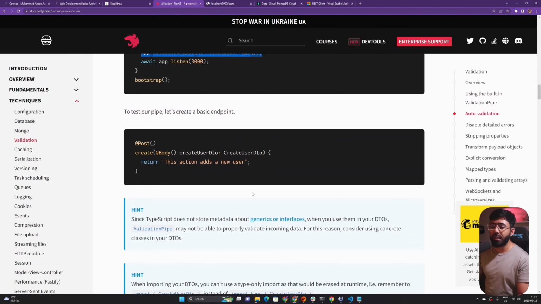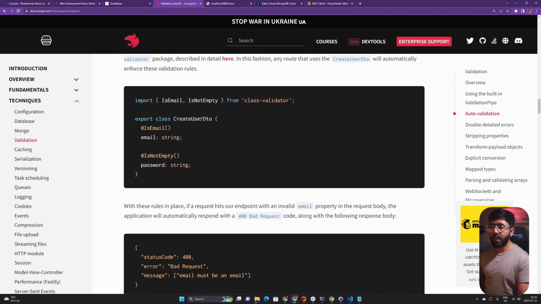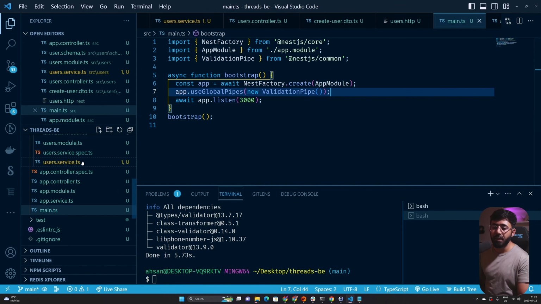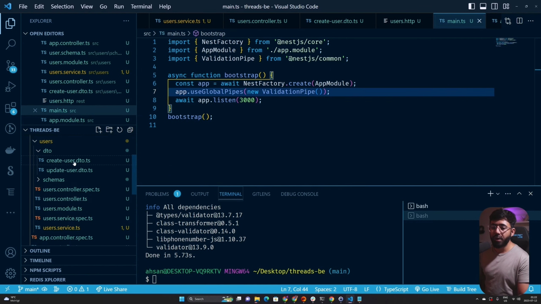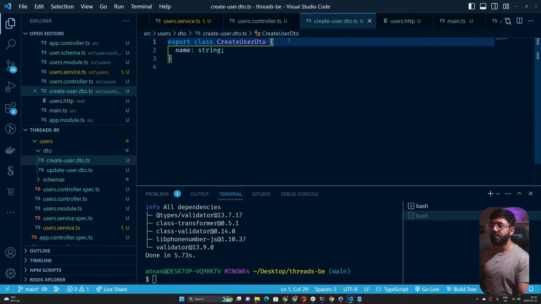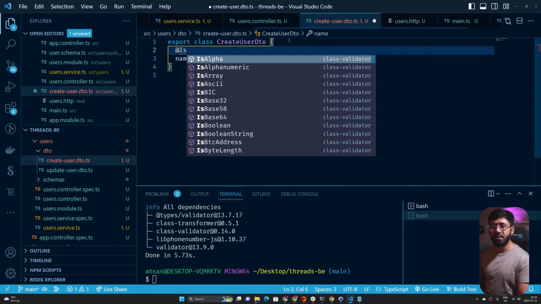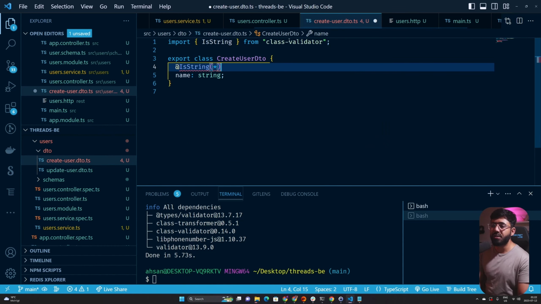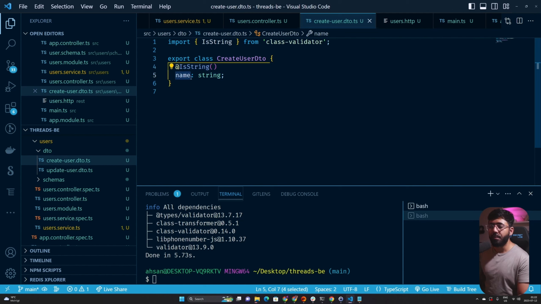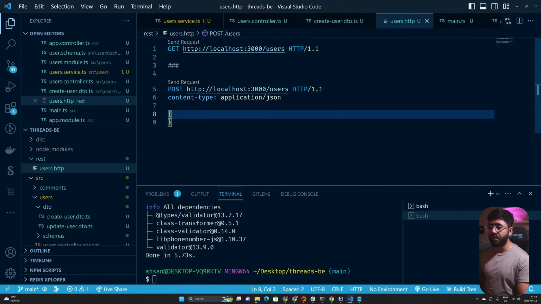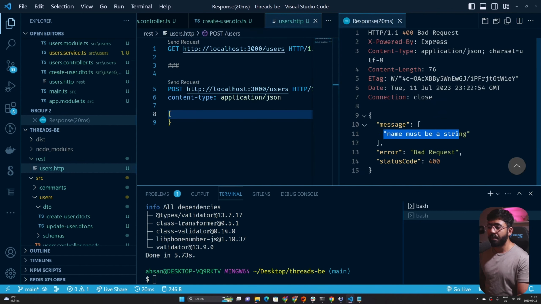Now, how do we really validate anything? In our DTO, we can use these validators like is not empty, is email, is a string, and so on. So if I go to my create user DTO, just above this name, I can say is string, which means that this should be a string and this should be provided. If there's no name, then the request would start failing. So if I go to users HTTP and if I try to submit this now, the name must be a string. Yay! So now we have validation.